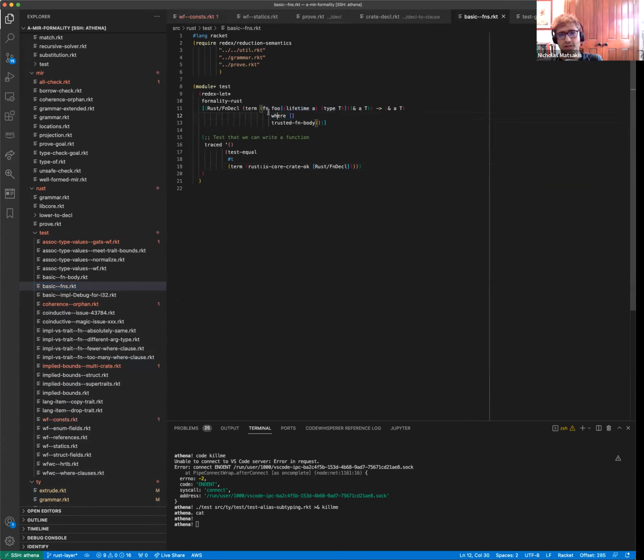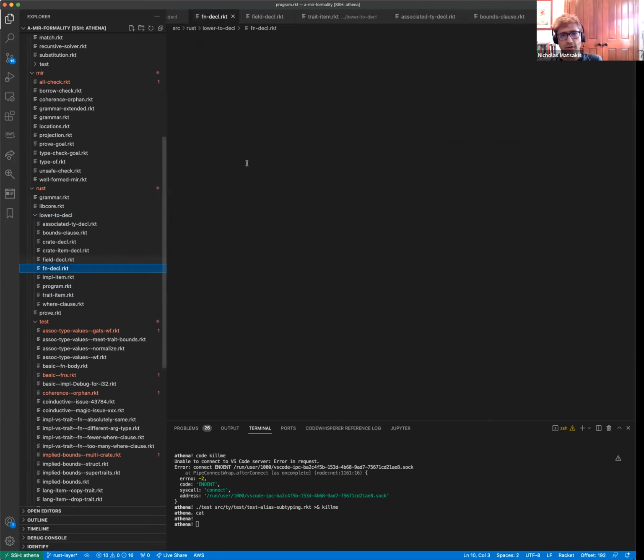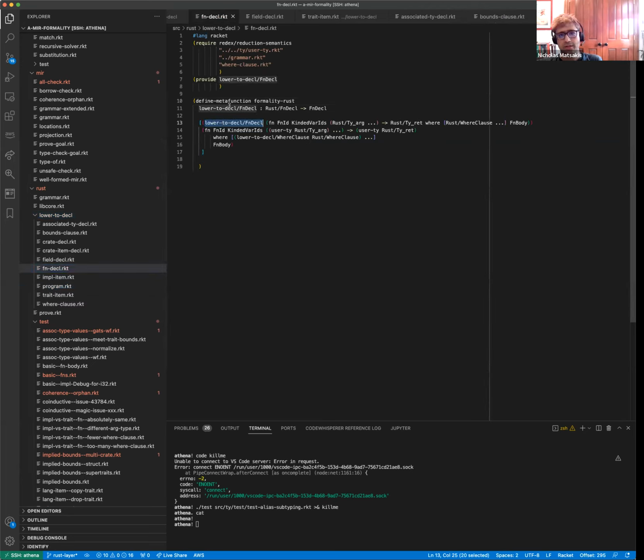This is a function foo with a lifetime parameter and a type parameter, and here's the input argument, &'a T, returns &'a T, and the where clauses. Anyway, that gets converted in this lowering code into the lower layer. It's mostly pretty boring, lowering a function declaration from the Rust-like syntax into the less Rust-like syntax mostly involves converting the type into the lower version of the type. We convert the where clauses.